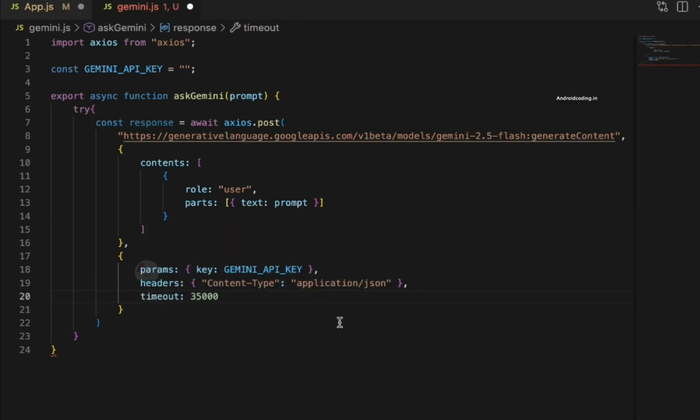And again we have specified the headers here, application JSON type, and timeout is 35,000 milliseconds. Make sure you specify something more than 30,000 milliseconds here, because it takes some time for Gemini to provide you back the response. And if you specify less timeout, then the call might fail due to the timeout issue. And the next thing is we need to parse the response.